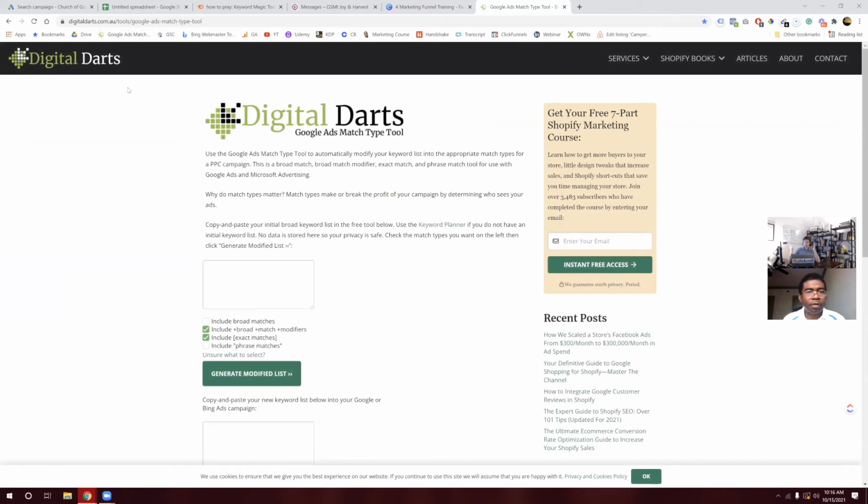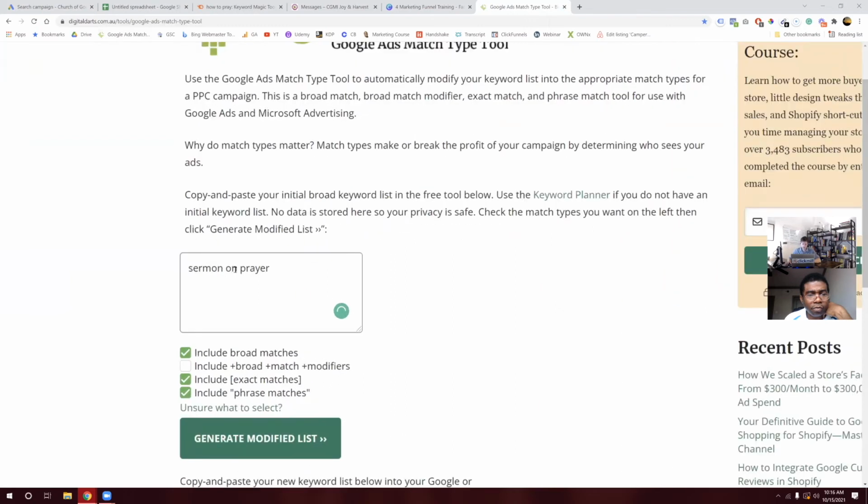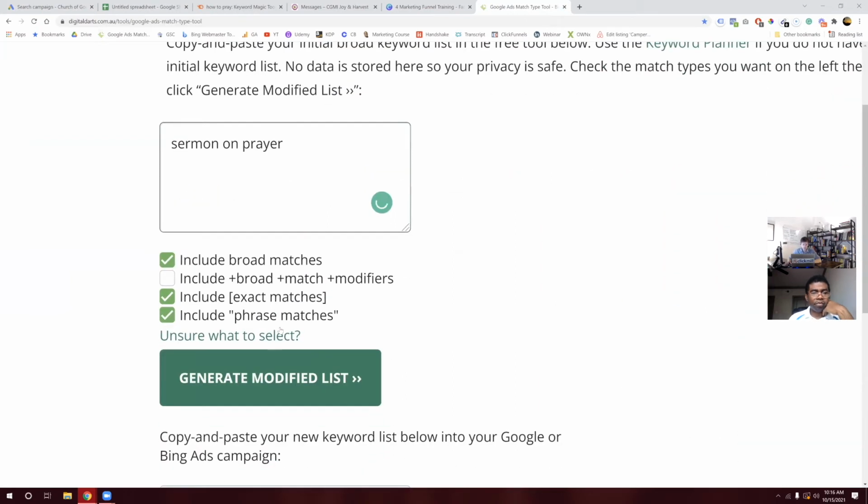This is a website I found. I'm sure there's a lot of them. Actually, my advertising account manager found this and gave it to me, which has been really helpful. But there are different types of keywords, even if it's the same word. So for example, here we've got sermon on prayer. And I'm going to generate these three.